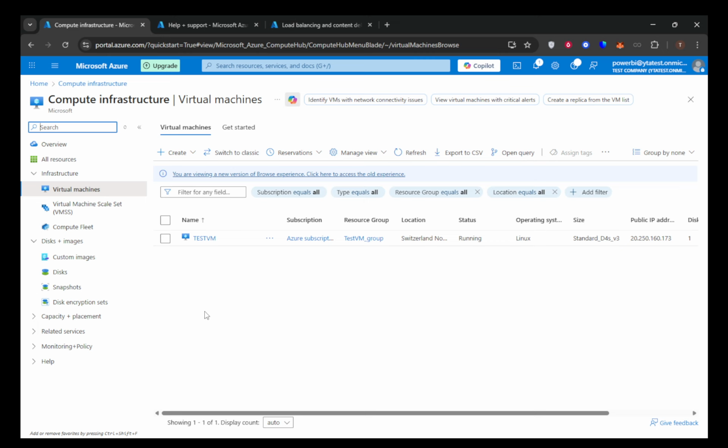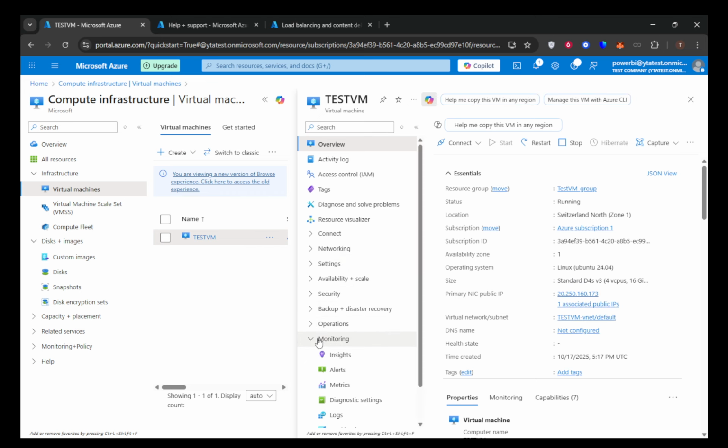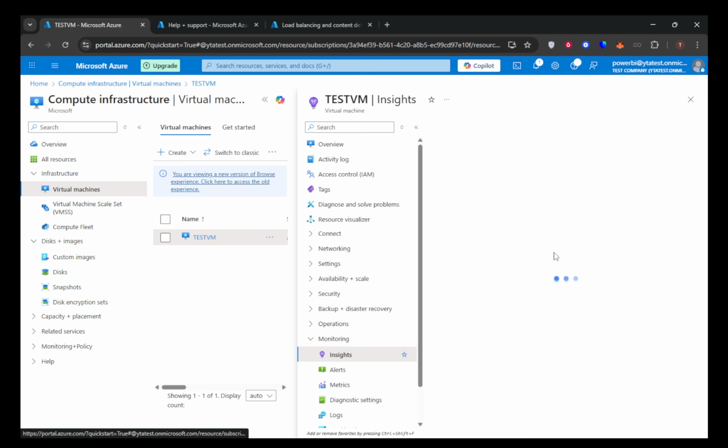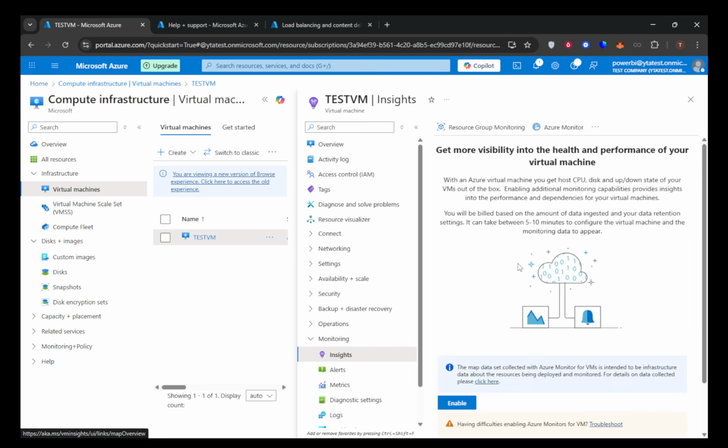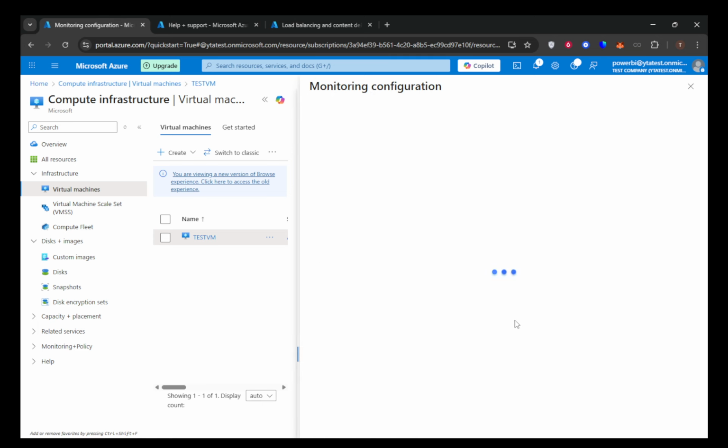To get started, you'll need to navigate to your virtual machine in the Azure portal. Once you're there, look for the VM's left side menu, and under Monitoring, you'll want to click on Insights. If VM Insights isn't already enabled for your virtual machine, you'll be greeted with a description of the service along with an Enable button. Click that Enable button to proceed.